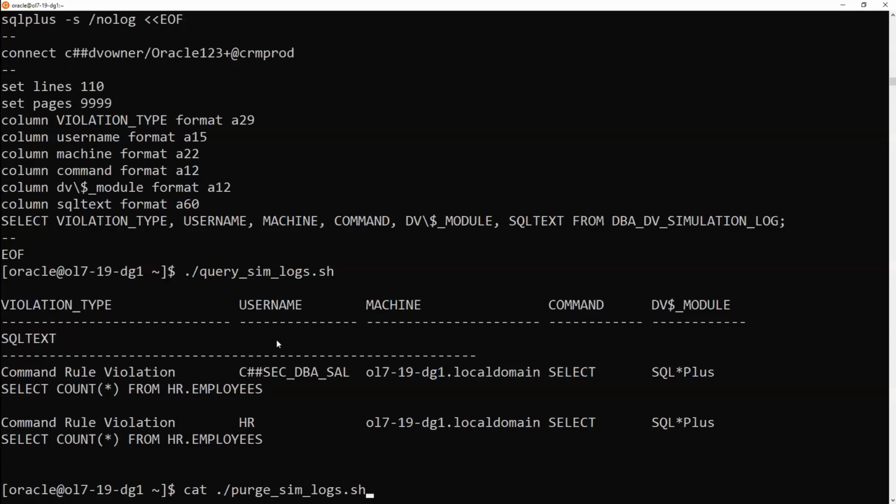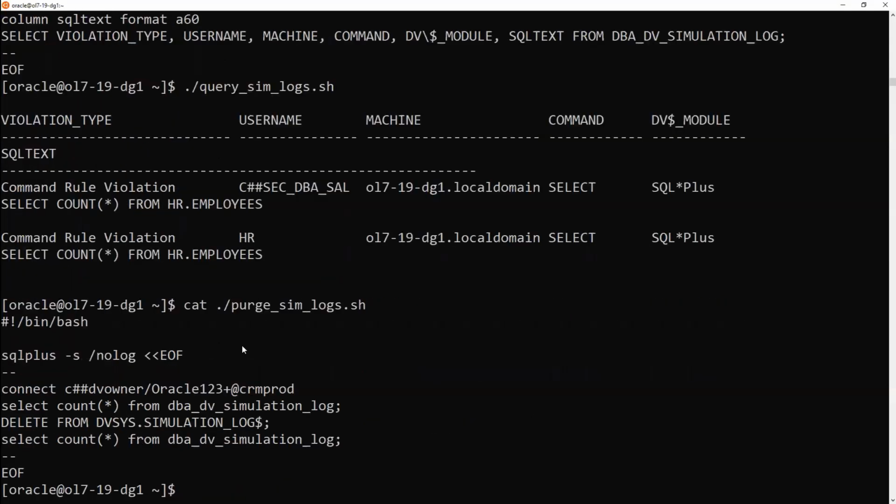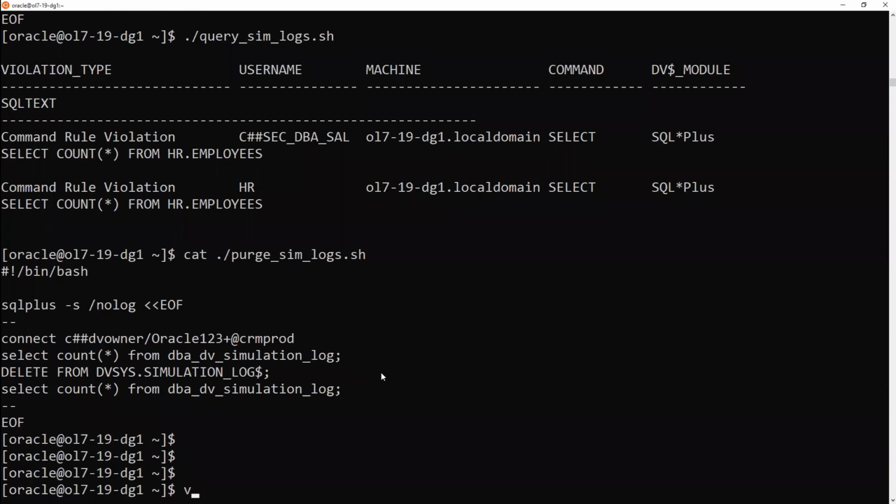All right, so let's say we've collected as much data as we need. We've got where our HR user comes from. We want to purge the simulation log and maybe do this again and again and refine this, right? So a period of time has gone by and we're comfortable with what we have for our rules. So let's take a look here.